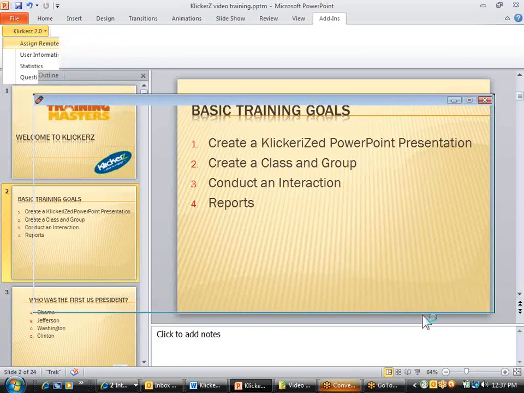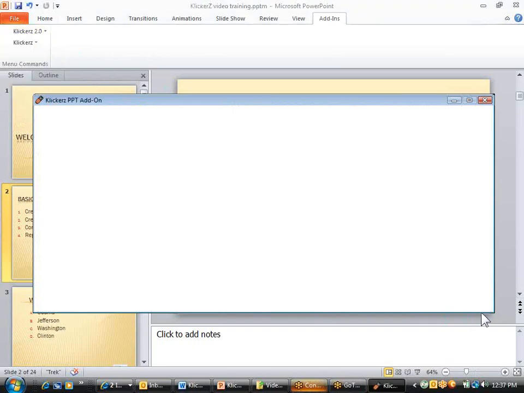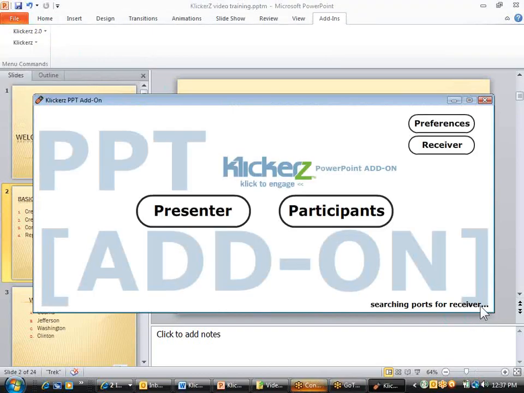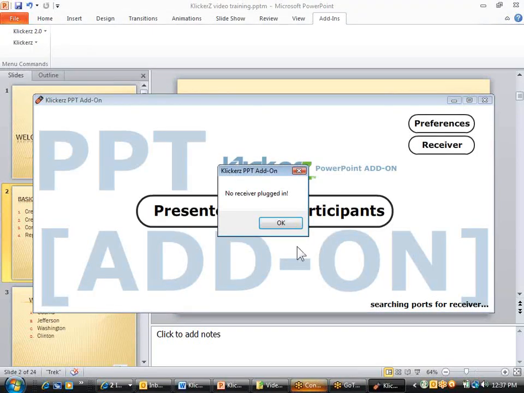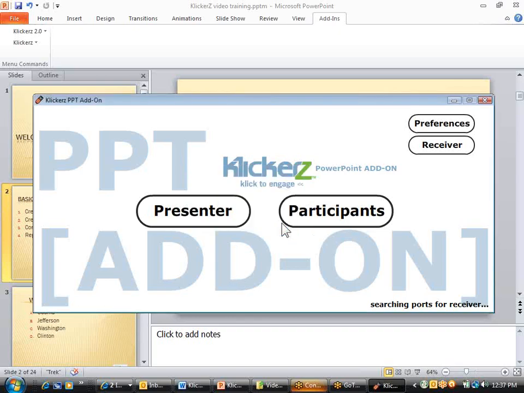And you'll notice in the lower right corner of this window, it's going to be searching ports for the software. It's initializing your receiver. And in this case, a dialog box opened and the software dinged to tell us that no receiver is plugged in. It did not find a receiver. When I click OK, you'll see a notation in the bottom right corner that no receiver is found.